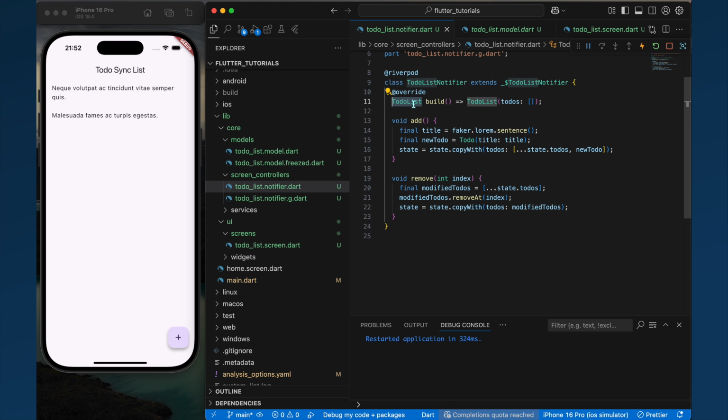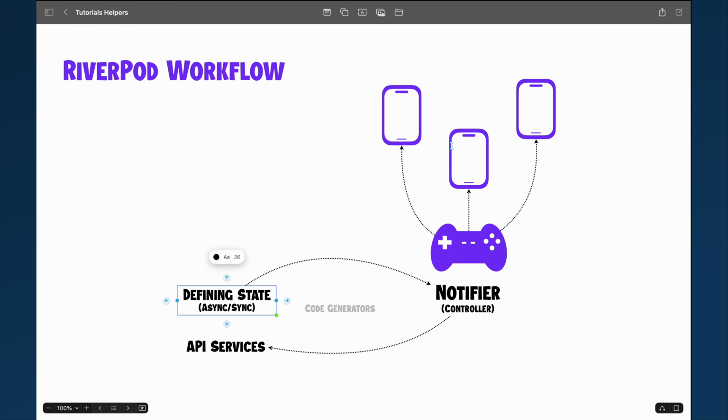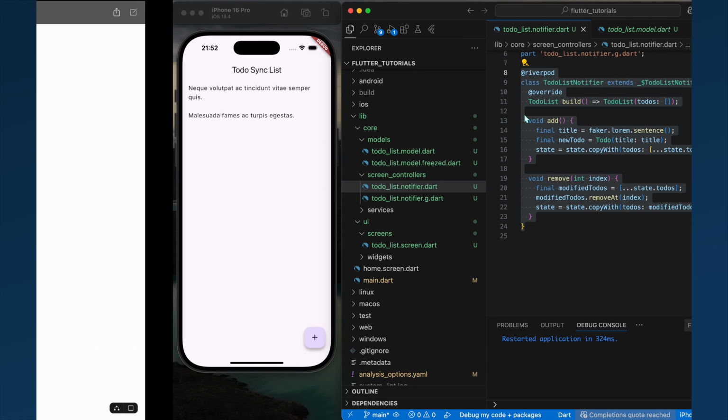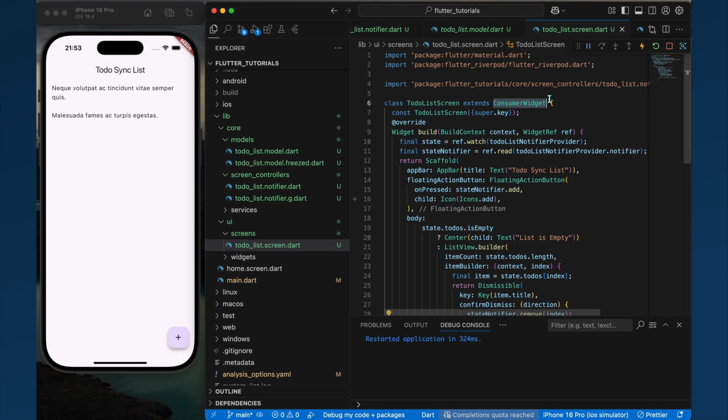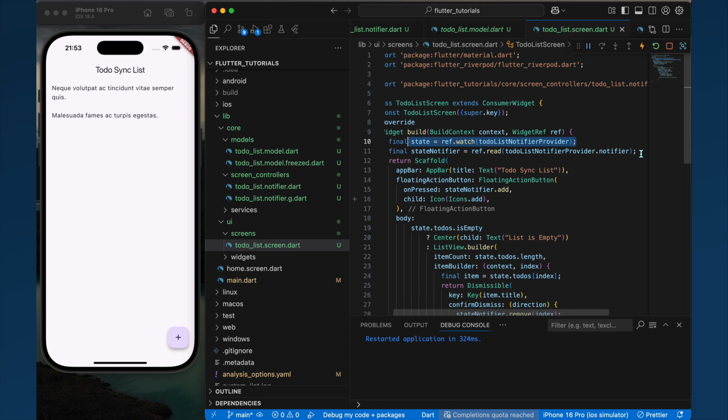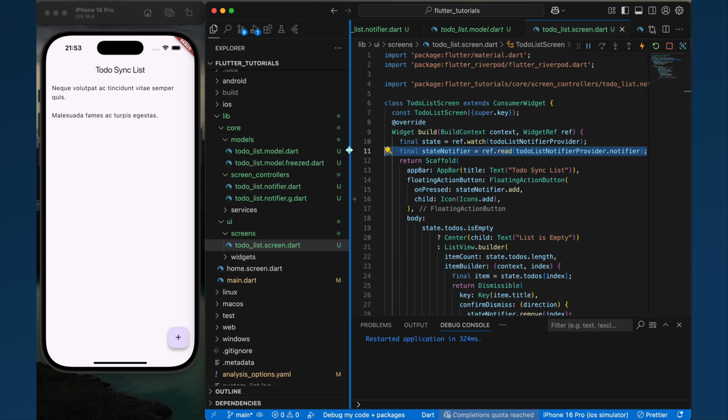The build function returns the to-do list, and this is what determines the state for this notifier. Now this notifier can be used in any screen, the same way we used it in the to-do list, by creating a consumer widget and then extending this build to have one more parameter of widget ref. Then we can access the state like this, and we can access the notifier methods using the read and dot notifier here. So that's all there is to it.